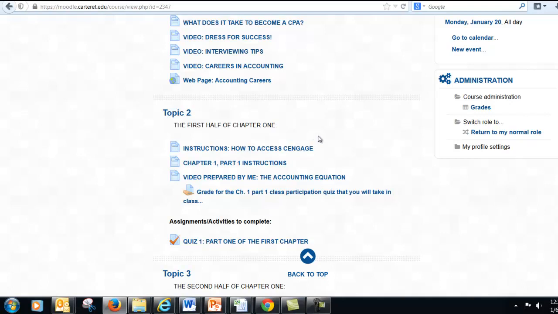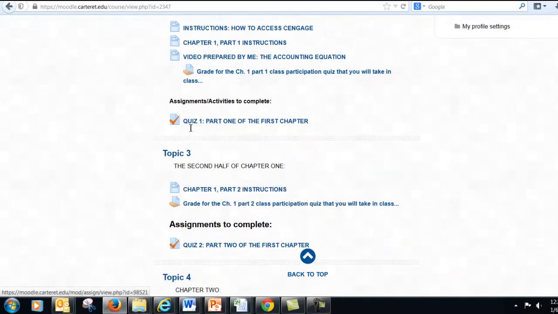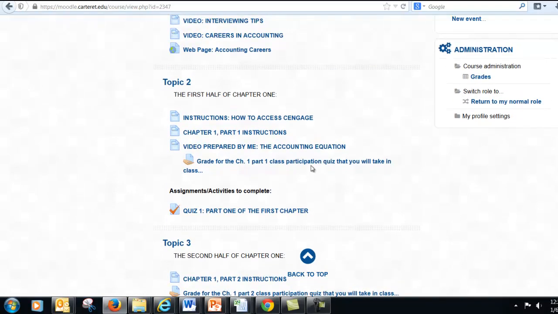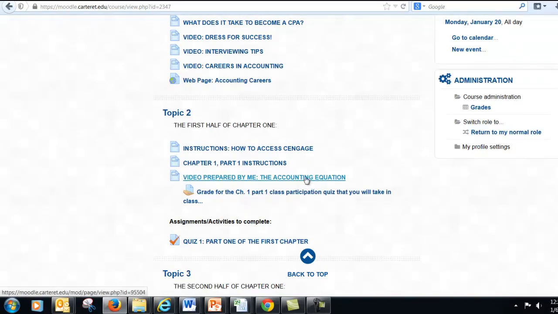So this very first chapter here, it says the first half of chapter 1. Chapter 1 is so important that instead of rushing through it, I thought it would serve you best to split it into 2 sections. We're going to do the first half in this topic, and we'll cover the second half of chapter 1 in the next topic. So there's a video here I prepared on the accounting equation. Most of the videos are in YouTube, so check that link I provided up there. There's instructions on how to access Cengage. This is where I'll give you that course ID that you'll need.